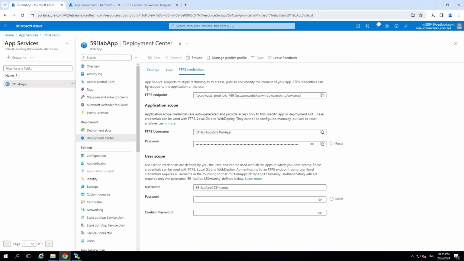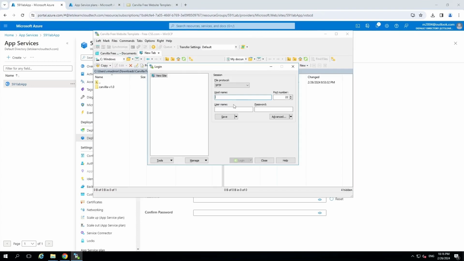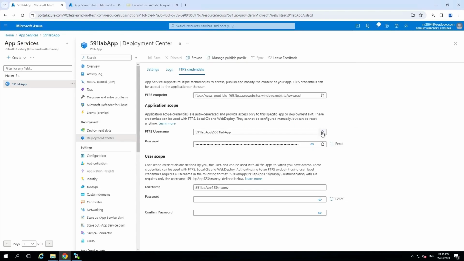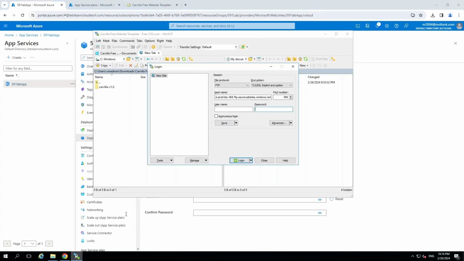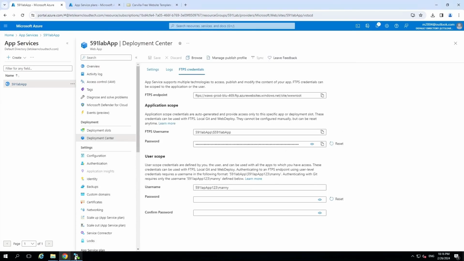So where do I get the host name, username and password? If I come here to the FTPS credentials, you can see I have the FTPS endpoint. That is my host name. I'll copy this, go here and paste it. The moment I pasted it, you can see the protocol changed automatically, and it also takes the port number, which is 990. Then it asks me to enter the user ID and password. So I copy my user ID from here, and then copy my password.